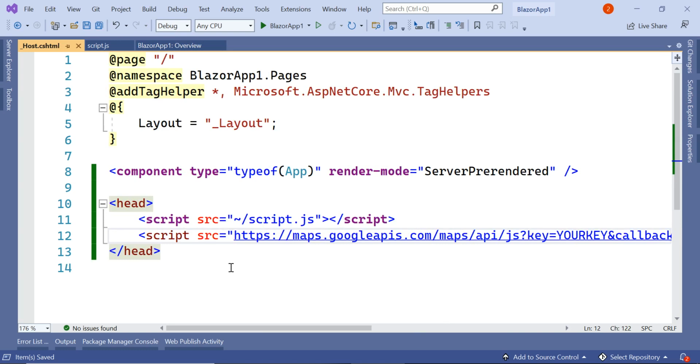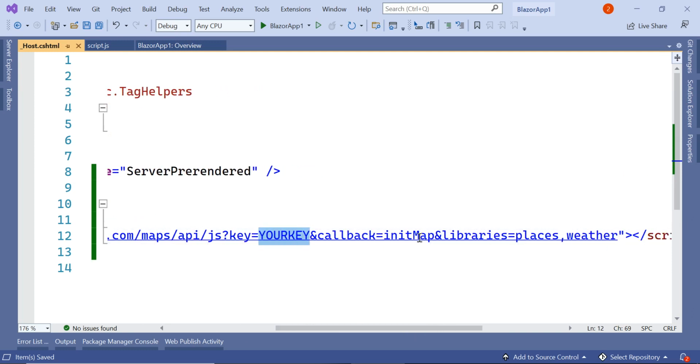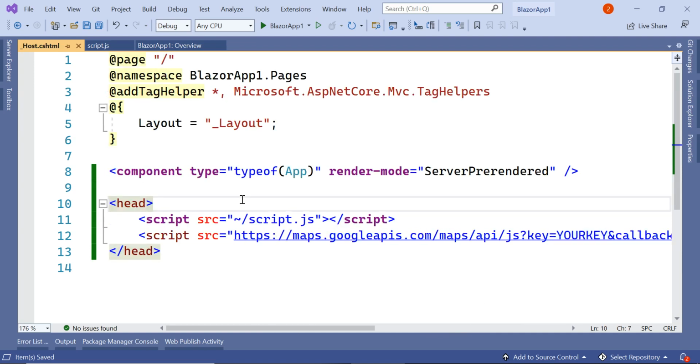So here we have the script.js, and we have a reference to the Google Map APIs, and in the key section you can enter your key. The callback will be initMap, and a few libraries we can include, for places and weather. So this is a simple script pointing to Google APIs.